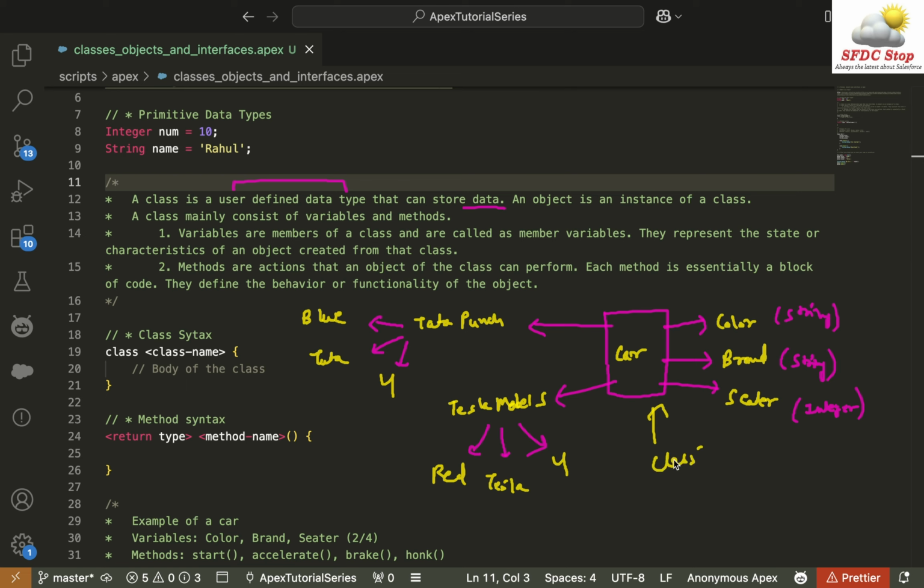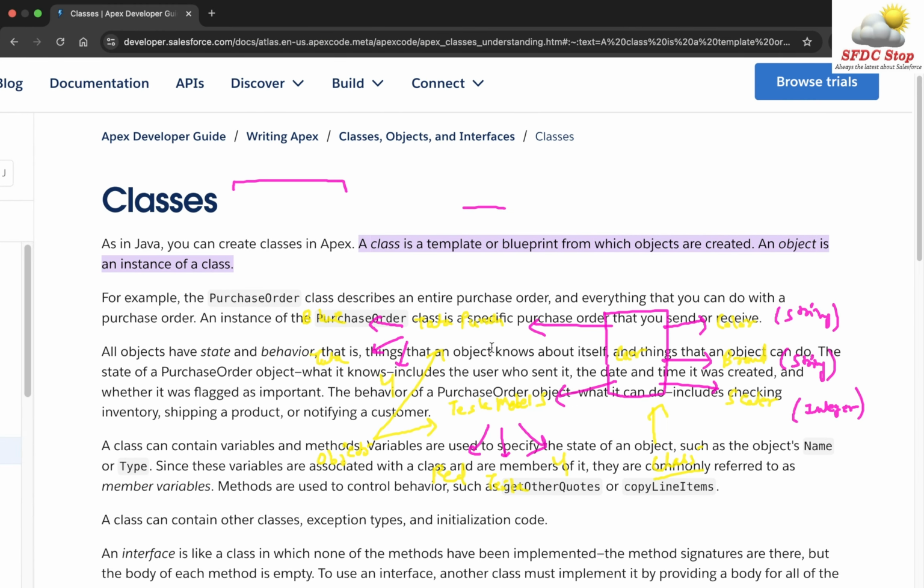So it is going to be a class. And this Tata Punch as well as Tesla Model S, these two are nothing but objects. So what we understood at the very beginning is that a class is a template or a blueprint from which objects are created, and an object is an instance of a class.